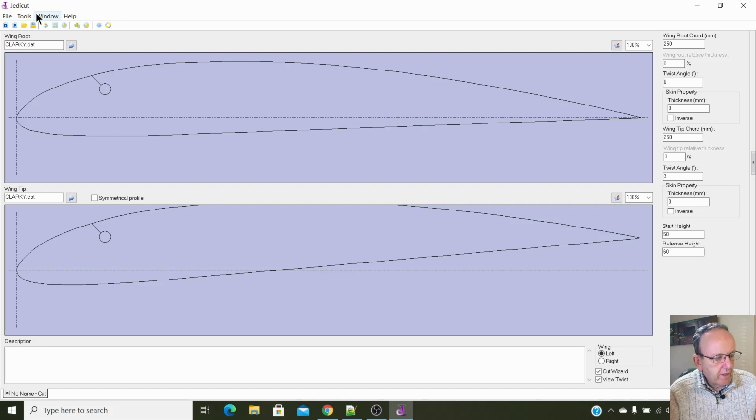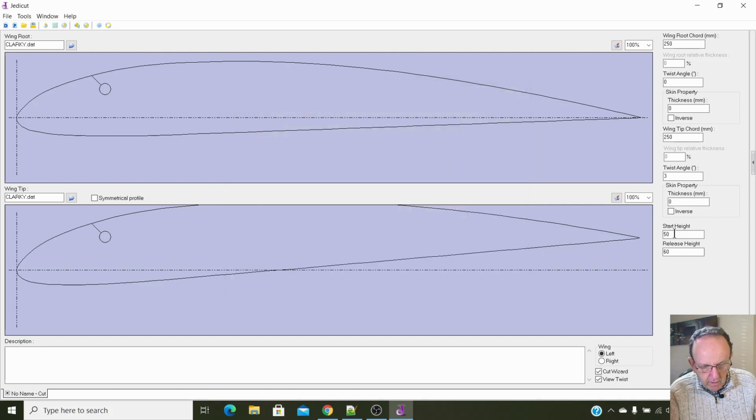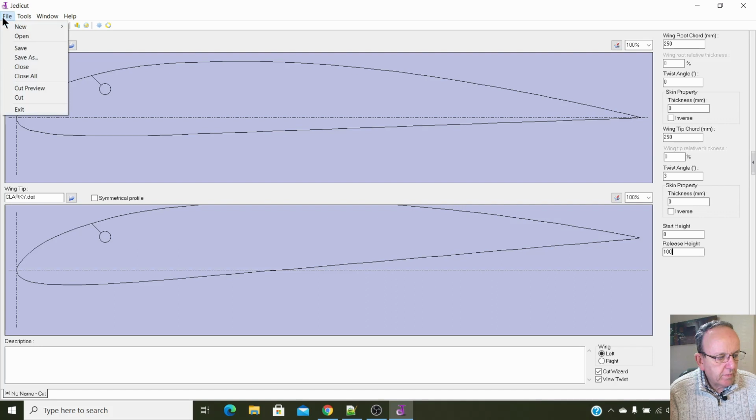what we can do then, we can go into the cut preview. Cut through. Yeah, there we go. And you can see that gives us, just make that wider so it covers it all. And then I think this is this start height that we put start height at, let's put it at 0, see what it goes. Release height 100, see what that does. I don't use Jedicut, guys, as you might see from this. I just find it's not a particularly easy thing to use.